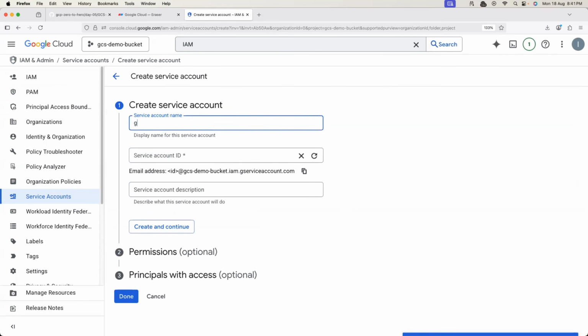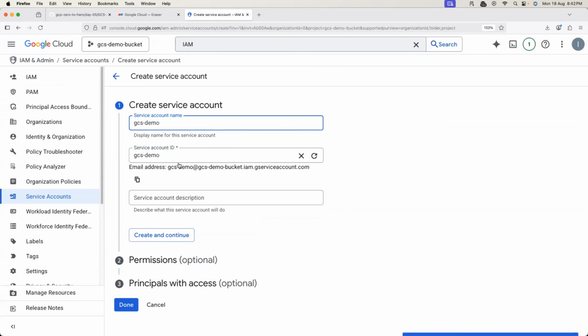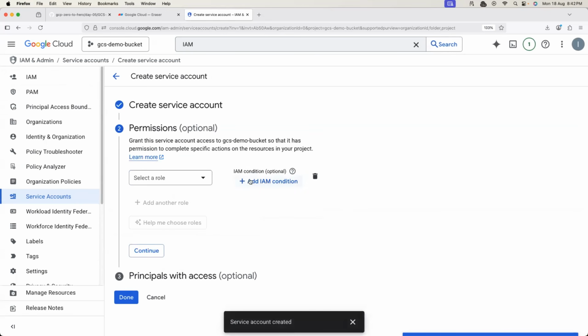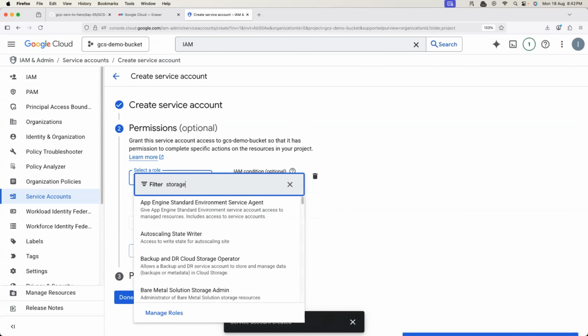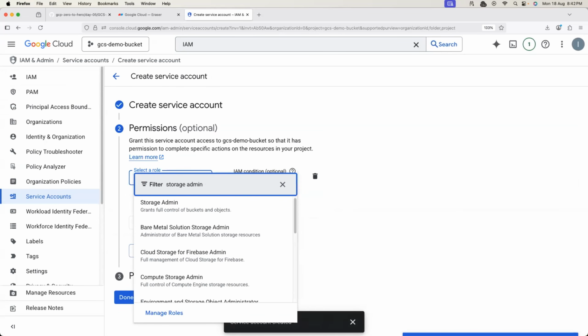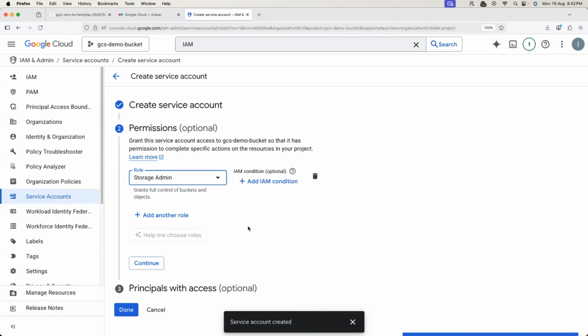Let's call this GCS demo. I'm fine with the description. I will leave it default. Select a role. What should be the role? It should be storage admin. Storage admin grants full access of buckets and objects, right? I think this is the perfect one. Grant full control of buckets and objects.